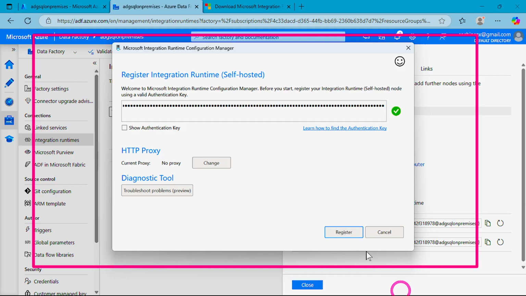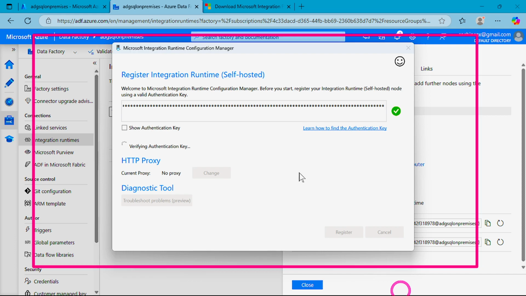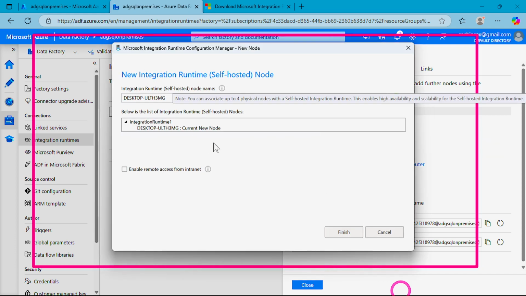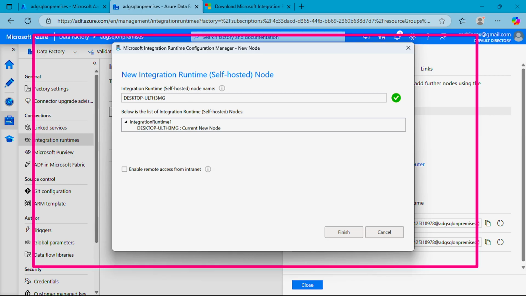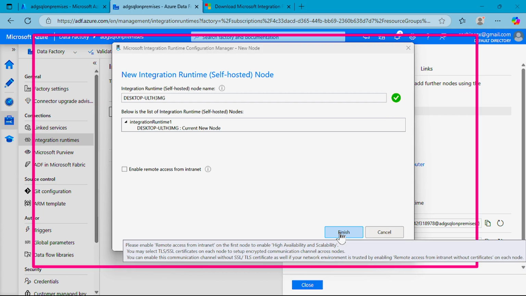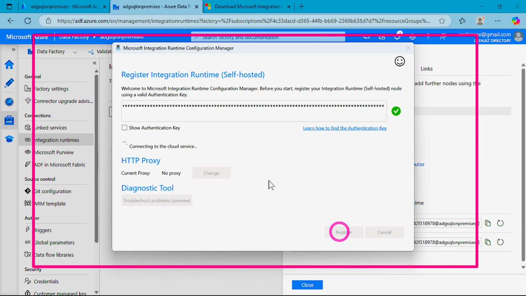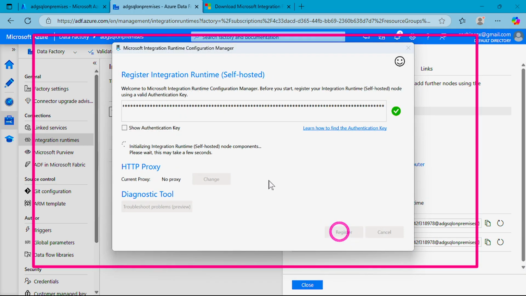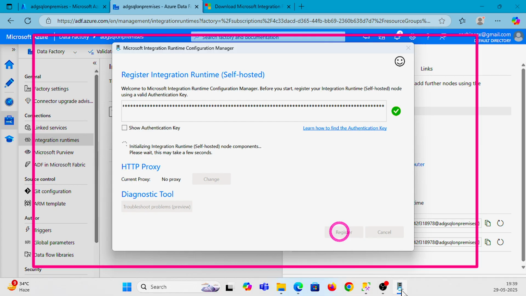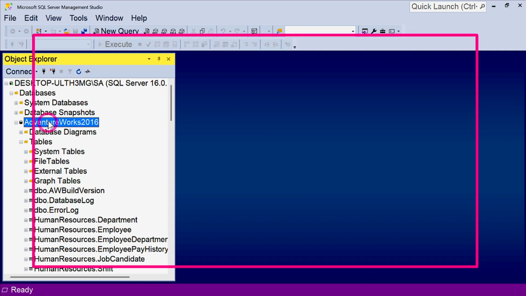So I'm going to paste here and then click on register. If you want to see that this is connected, you can see it is showing a green symbol. Yes, it is just connected here. Now I can finish over here, and just after finishing this part, you will be navigated to your self-hosted node components, and it will ask for credentials for your SSMS database server and tables and authentication here.